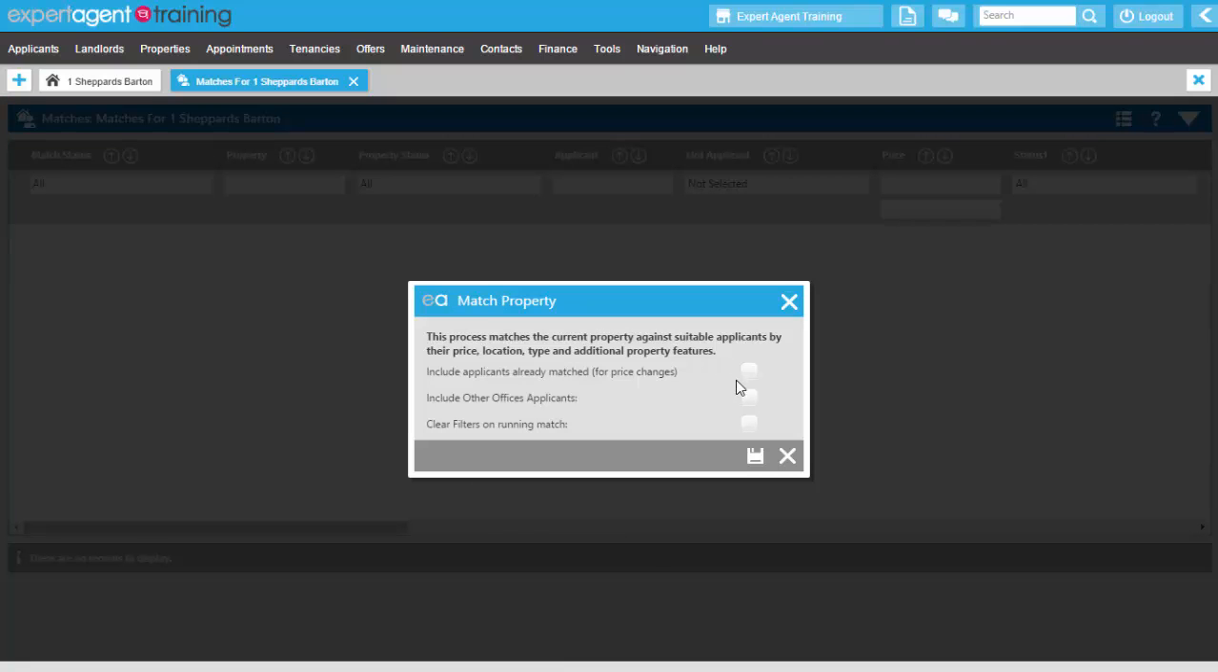And we're going to include applicants that have already been matched to this property if it's had a price change. We're going to include other office applicants as well. Those are other office applicants within your business, not everybody else across Expert Agent. And clear filters when running a match. Really important, that bottom one, to make sure that you are seeing all of the relevant matches that come up and nothing's hidden behind a filter.